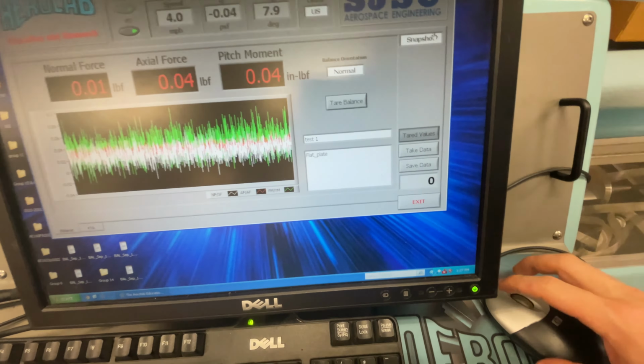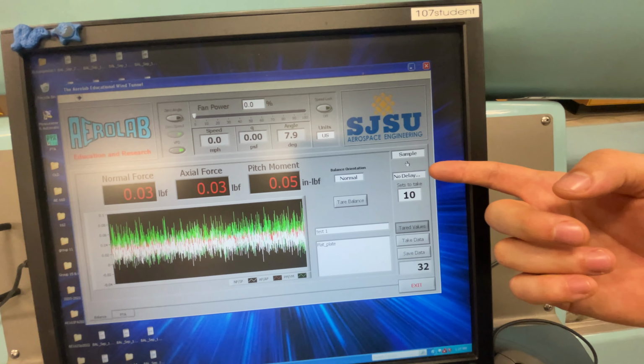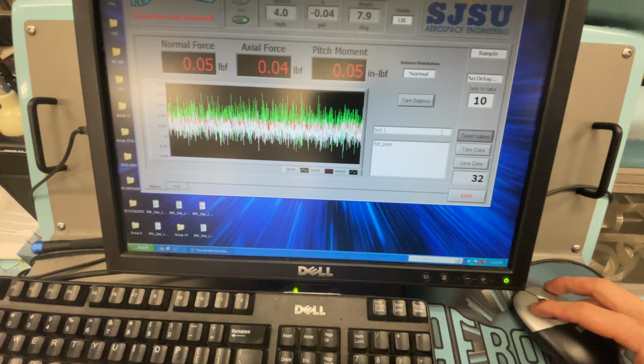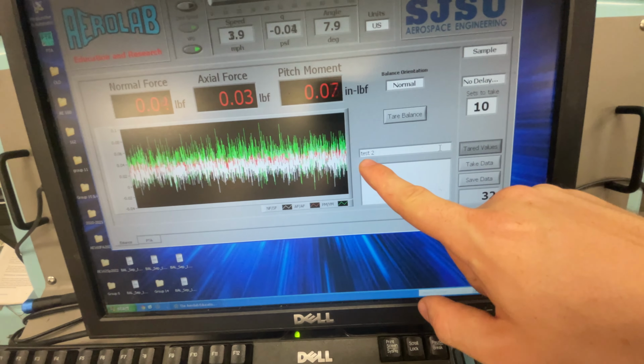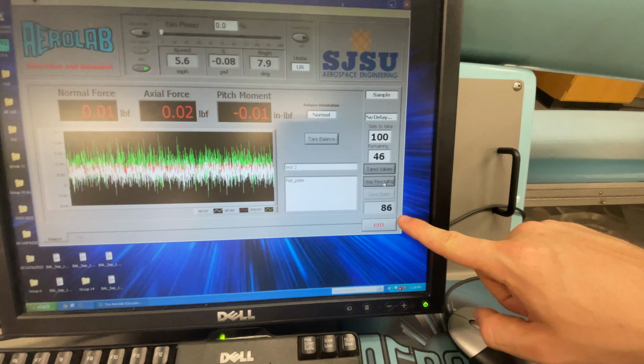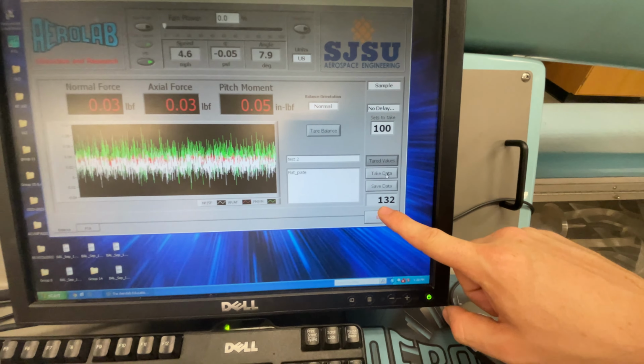The second mode we have is sample, where it will take some number of data points with some amount of time between them. This amount of time is in milliseconds. By default, no delay for taking force measurements is about 10 to 15 milliseconds. So I'm going to change this to test 2 so we'll see the difference here. I'm going to tell it to take 100 lines of data with no delay. Take data and you can see it count up how many lines of data it has taken. Didn't take all that long to take that.